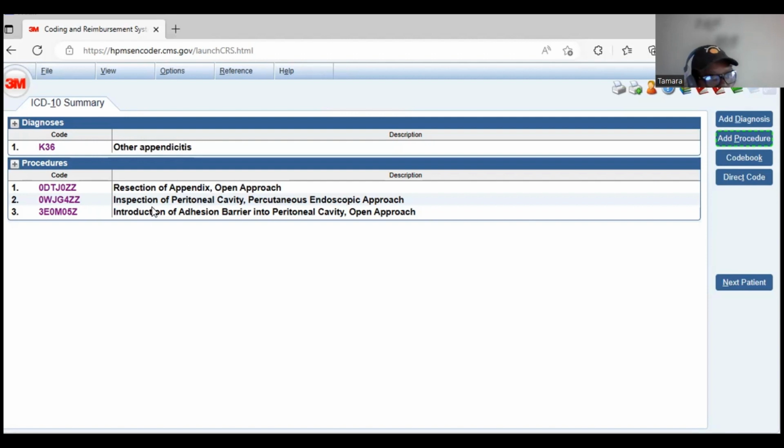So this is why we have multiple ICD-10 PCS codes. Again, our diagnosis is appendicitis, other appendicitis, because he did specify another form or another type of appendicitis, but there isn't a code for it. So we're going to go with K36. Okay, so the doctor did start off laparoscopically and then convert to open, so you want to assign all of these codes. Pretty much this is how you would code via 3M in a live coding session.